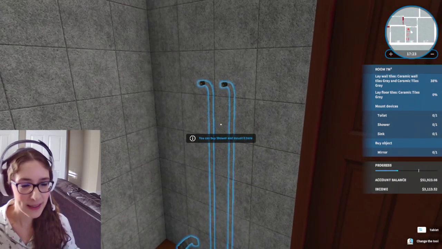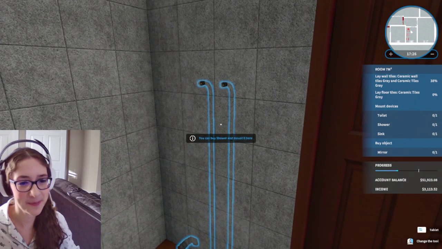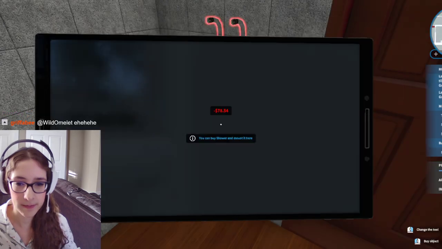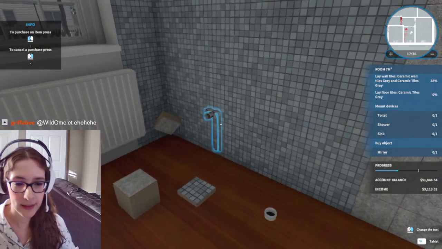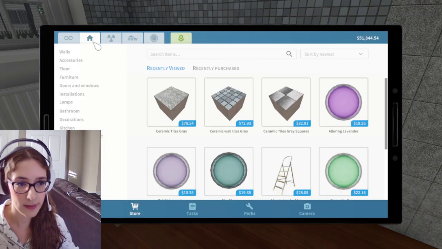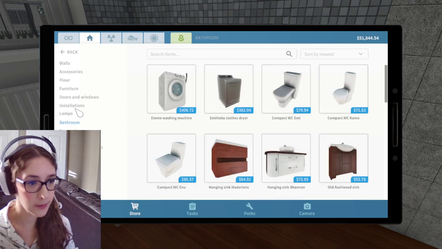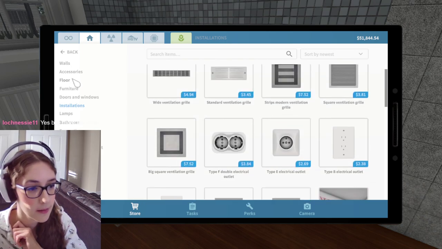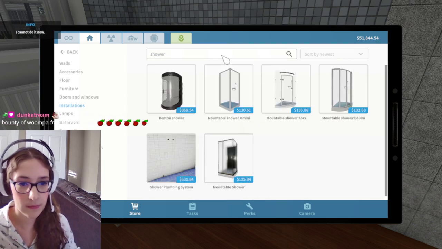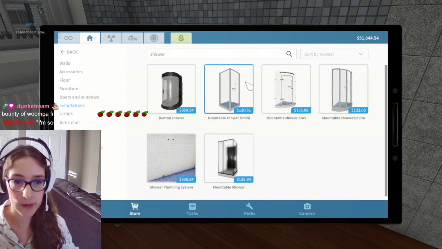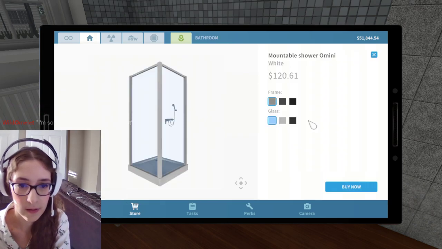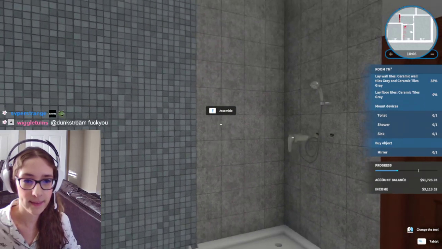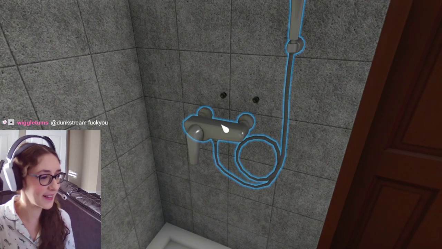Did you call them tile meat? Tile meat. Ew. I'm gonna buy a shower. Oh, I could buy more right now. There, see? That should be plenty. Okay, which shower does it need? Bathroom. Shower. That's not it. What's the cheapest shower here? 120? I think I'll buy that. Perfect! It's a perfect fit.